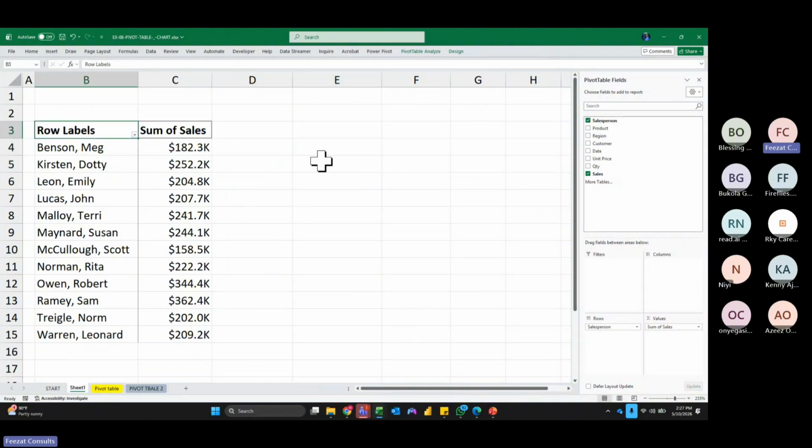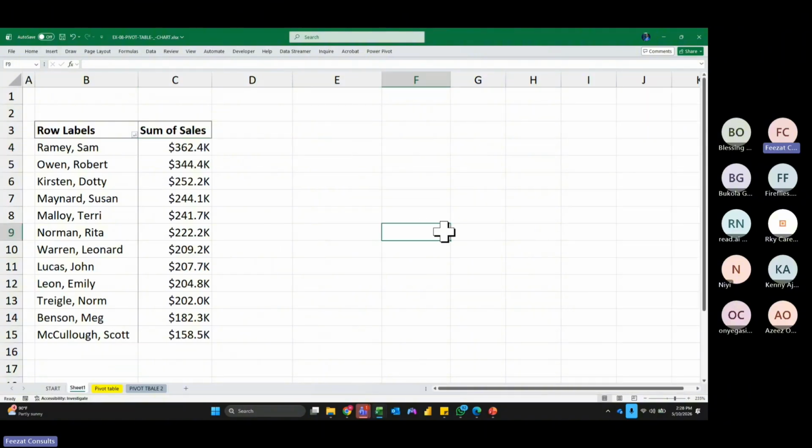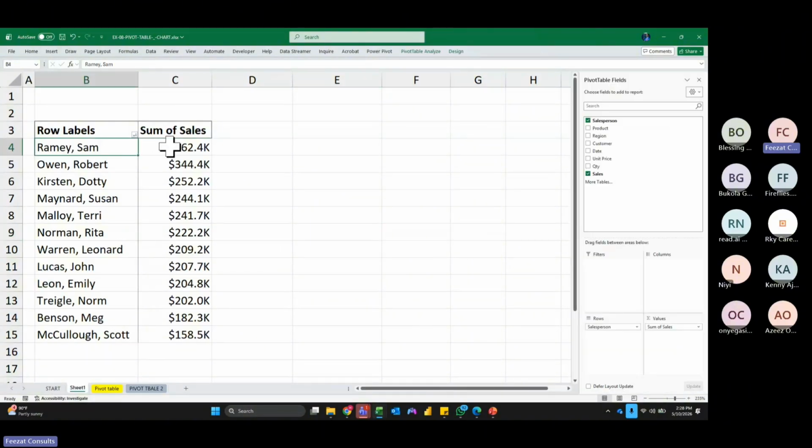What if you want to sort your data? Maybe you want the highest to appear before the lowest. Right click, you have an option here that says sort largest to smallest. So we can see that Wami Sam is the highest salesperson. Can you see? But that's not all. I want to see this salesperson either year on year or by product.